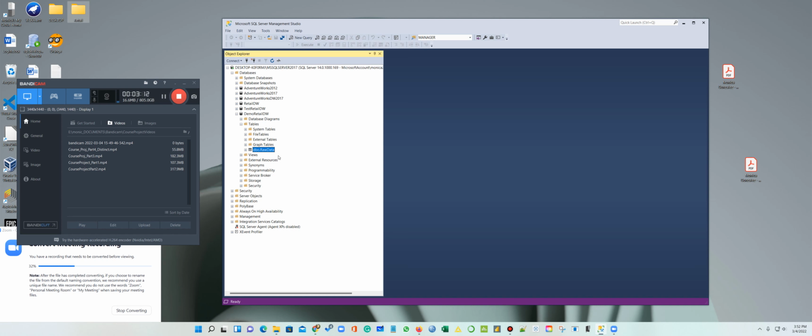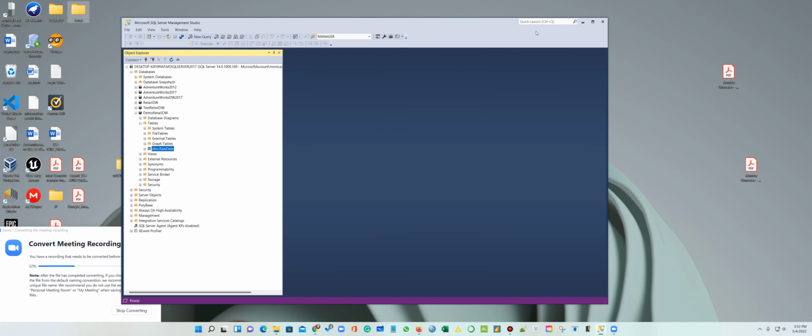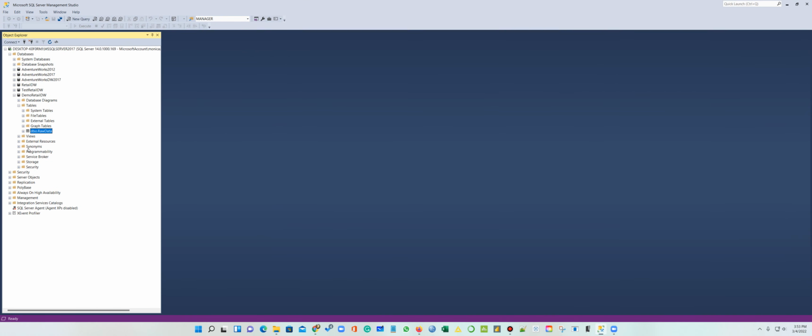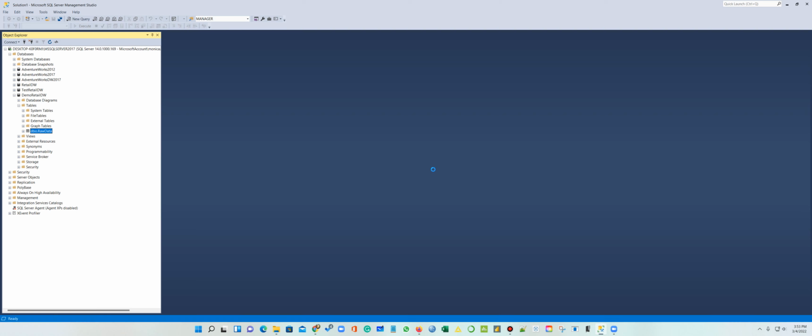So the next thing that I need to do is to create a staging area. I want to kind of get around this, because I don't want to do so much work. So I'm just going to get my raw data, right click and select script table as, and I'm going to get a new editor window.